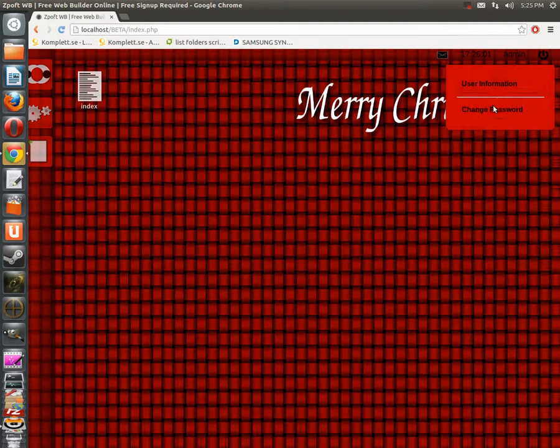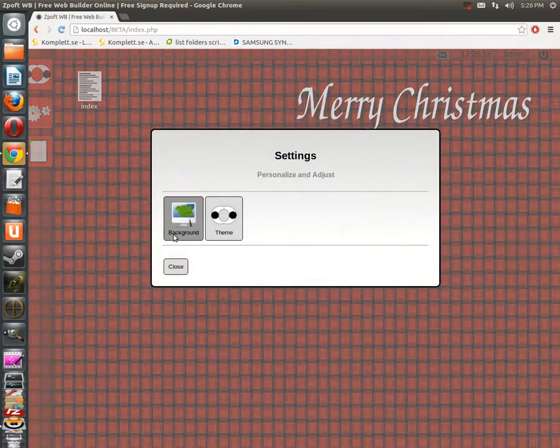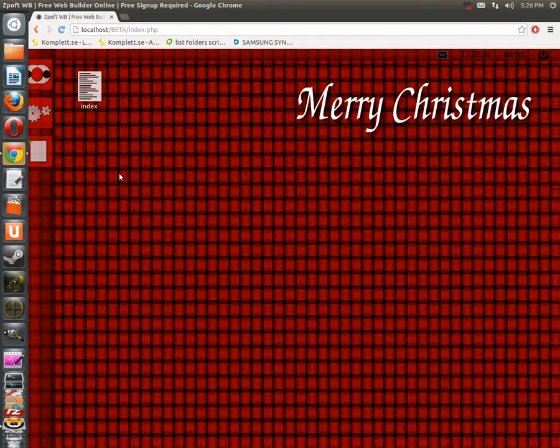You could access that directly from here as well. Then you have this on and off button. Basically you can access your settings, you can check your memory, enter the help menu and log out. If you enter the settings, you see you can change the background, you can change the theme. Basically the theme is for this bar and this bar. We're just gonna leave it as it is.